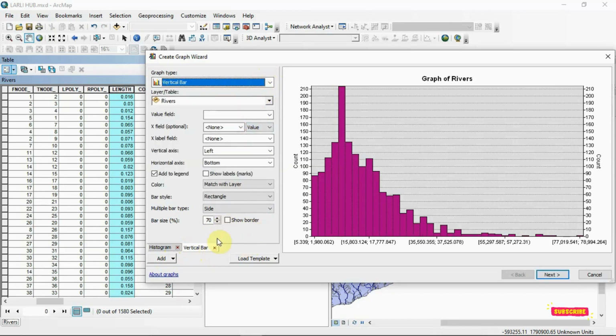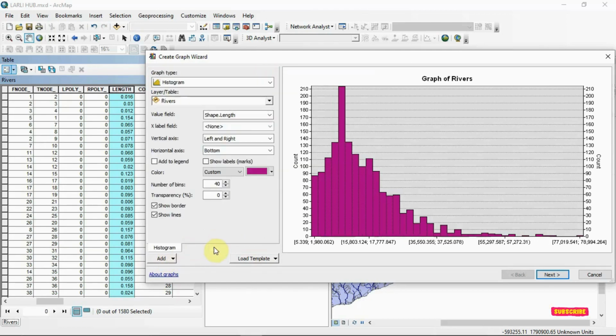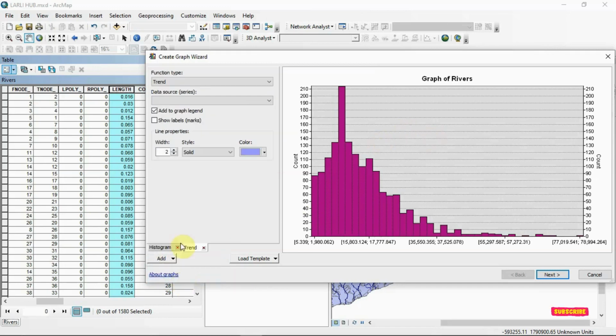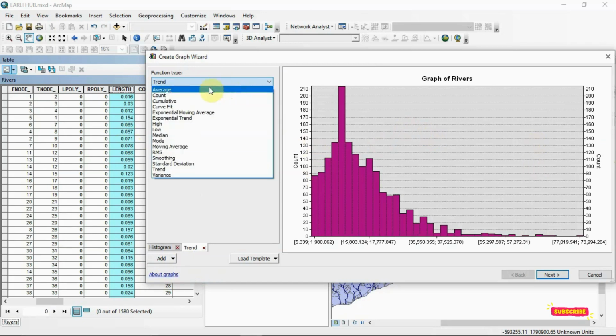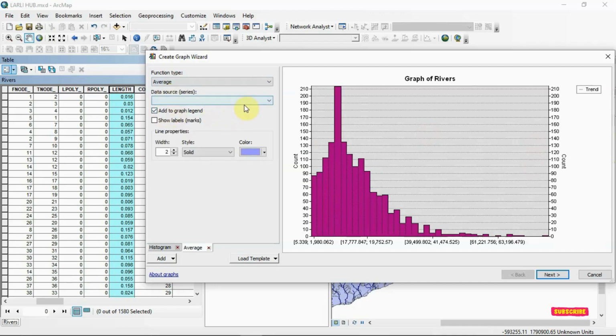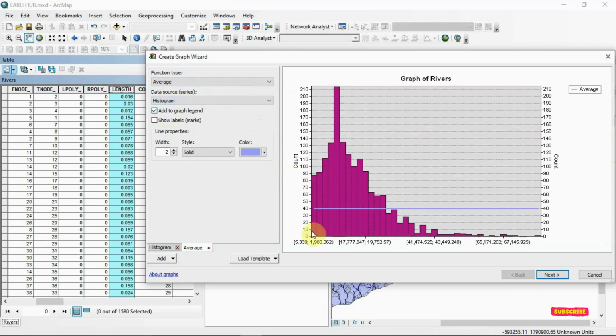And let's say by mistake you click it, you don't want to, you can just take it off. And also for the new function here, probably you want to add a trend, a variance, your mode, mean, or any information to the map. So let's say I want to add the average, then my data source is a histogram, of course, then you could see the average for the data we have here, it's around 40.